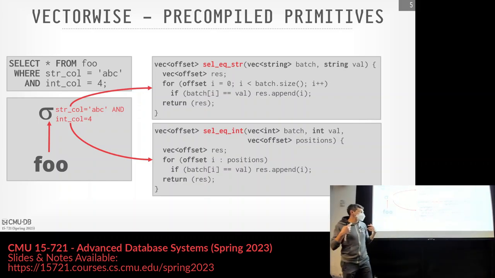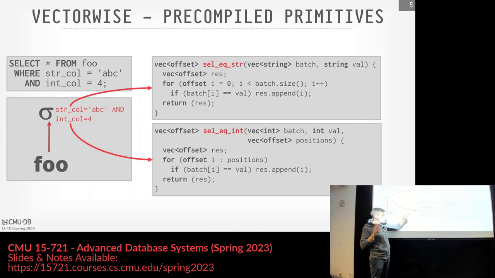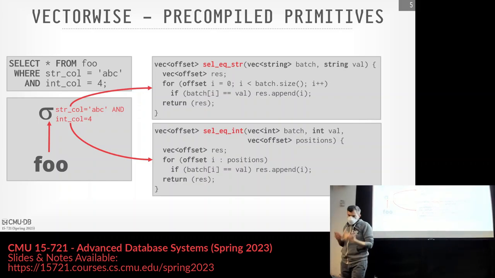So this is not the actual code you would want to use, this is an approximation. You obviously wouldn't want to allocate memory for the offsets within the function and return that. All these things are fixed length buffers that you can pre-allocate and reuse over and over again, right? To make things go fast.